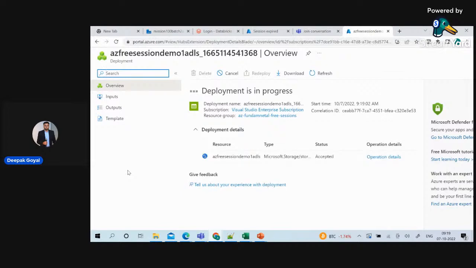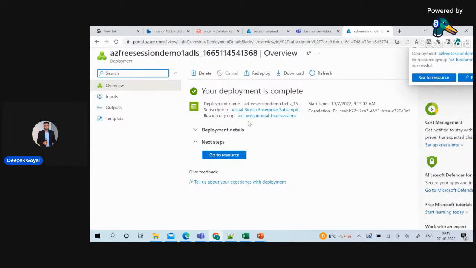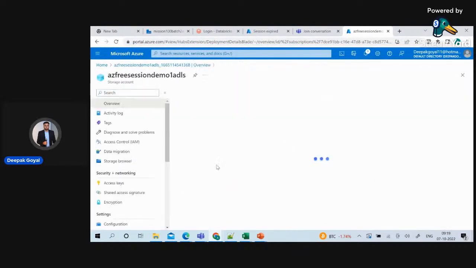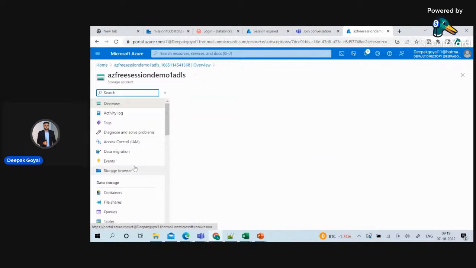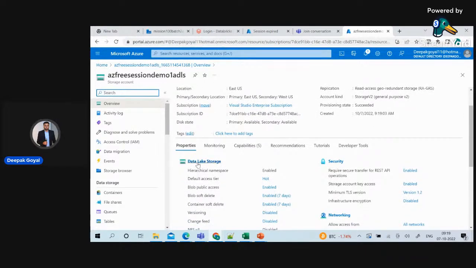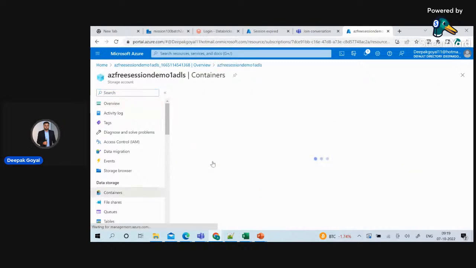Let it take some time, maybe a few seconds, and then I'll show you what exactly I wanted to show about the difference between the blob storage account and our data lake storage. So you can see it is ready. I go to the resource. Here also you see the same things: containers, file service, queues, etc. But instead of blob service, you now see data lake storage. So you click on that.